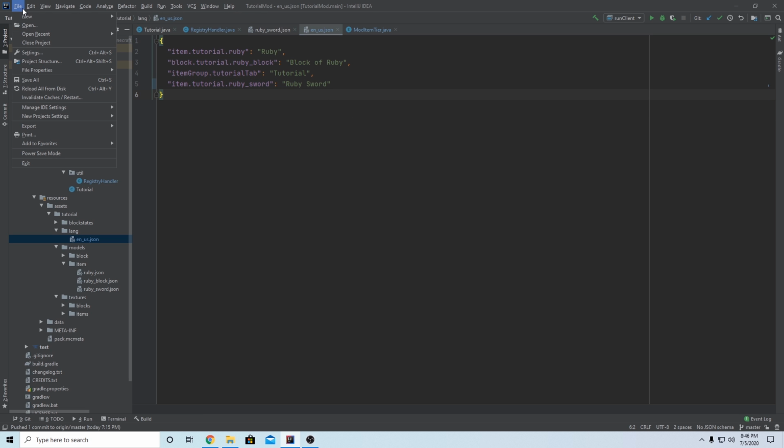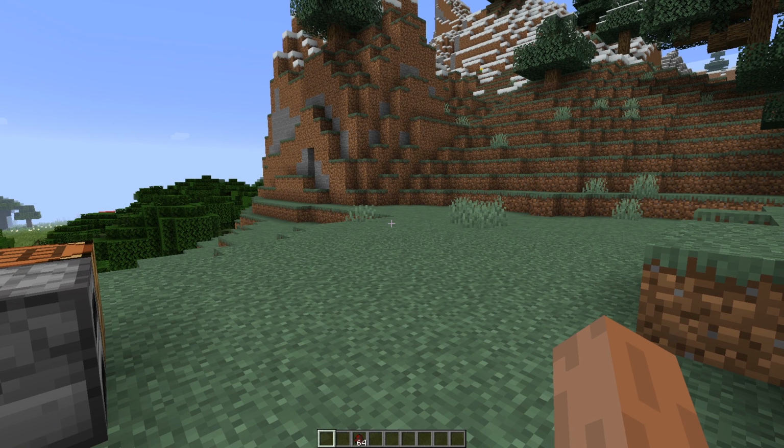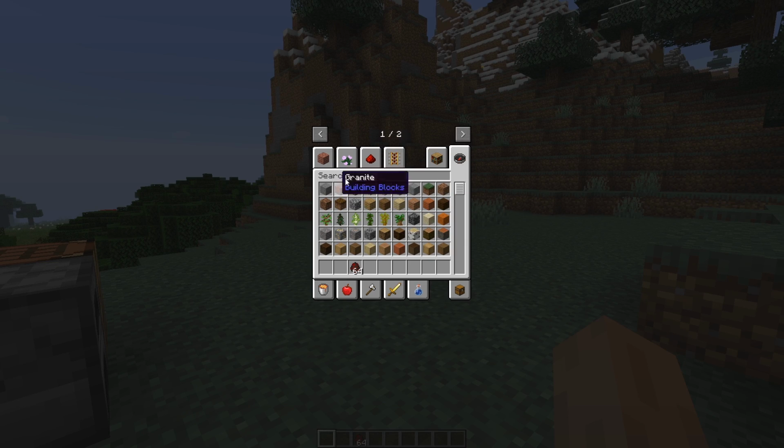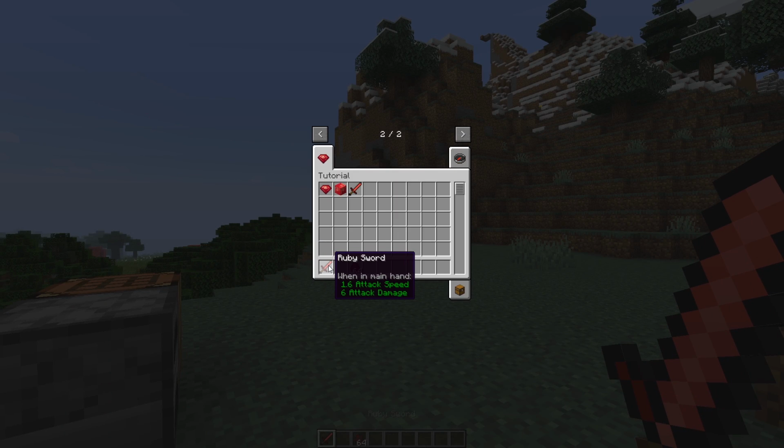Okay, so file, save all. And I believe if we launch the game now, we should have our sword in the game. So I will see you in a second inside of the game. Okay, so we're inside of the game, and if we go to our creative inventory and go to our custom tab, there is our sword, and it does say Ruby Sword. And thankfully we can actually see the attack speed and the attack damage, and it is 6 and 1.6, exactly what we wanted and set.